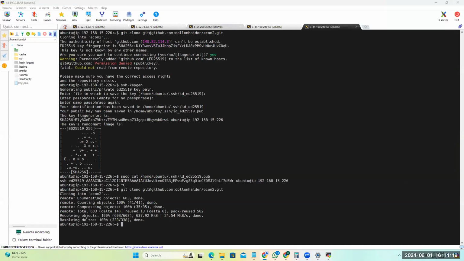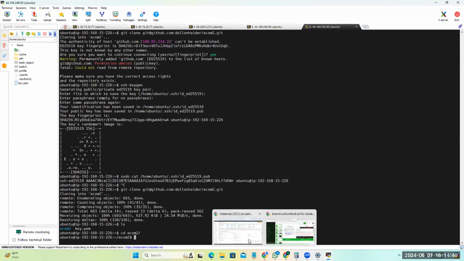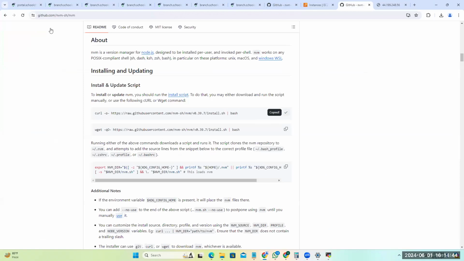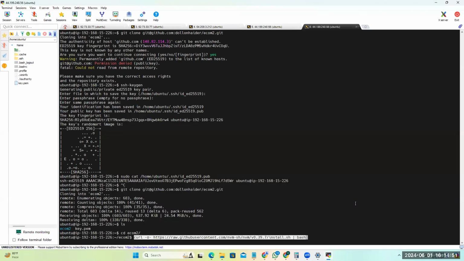Okay, now if we ls again, we'll be able to see we have ecom2 here. So we'll go to the folder, cd ecom2. And here we don't have nvm or node, anything. So we need to install it again in this server. Let's go to the directory where the nvm installation file is located. Let's copy it and paste it.